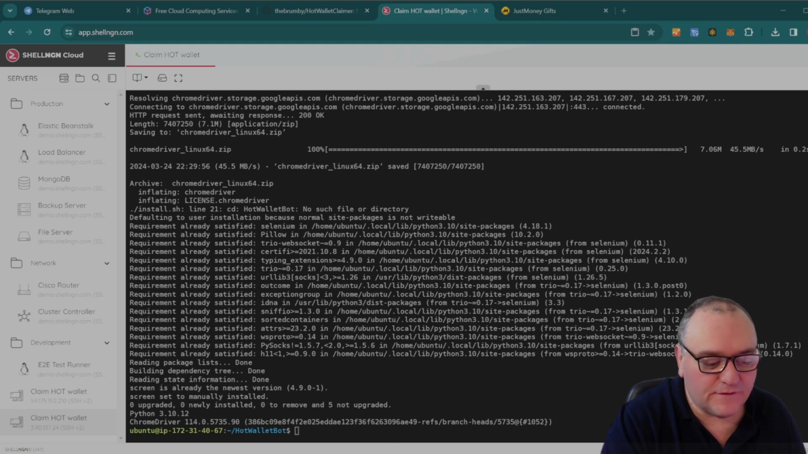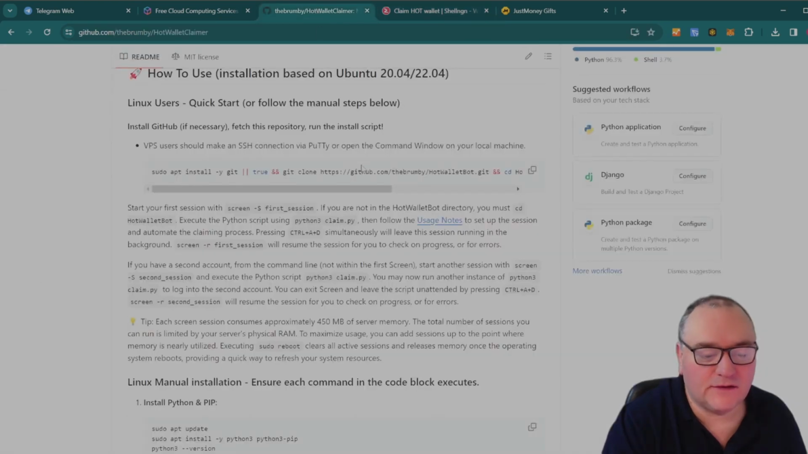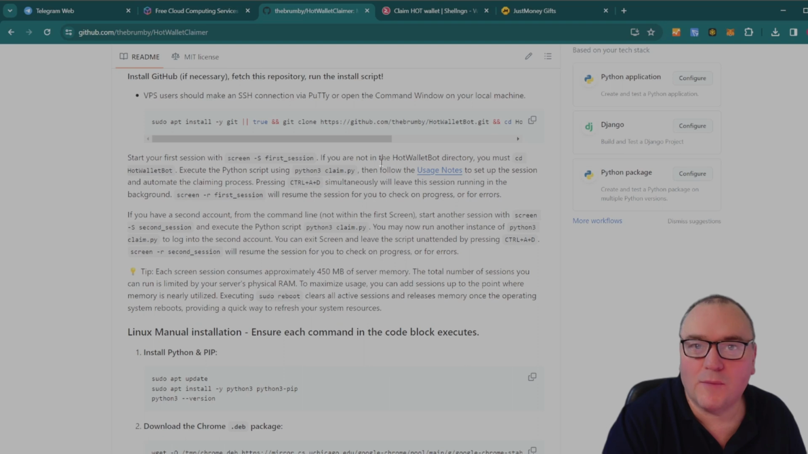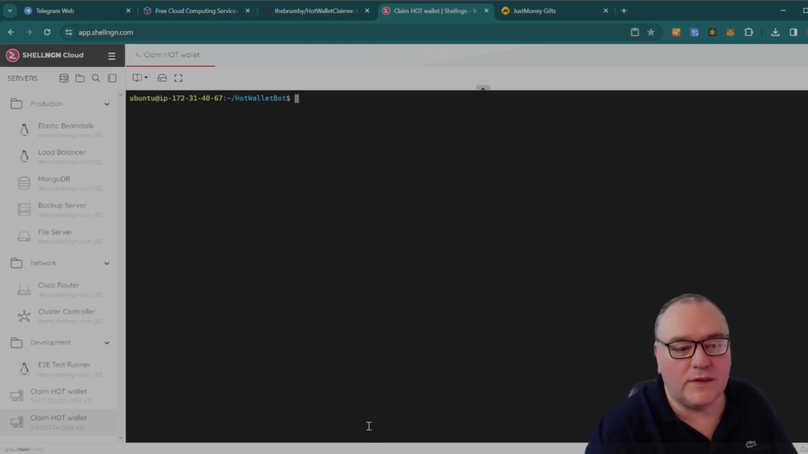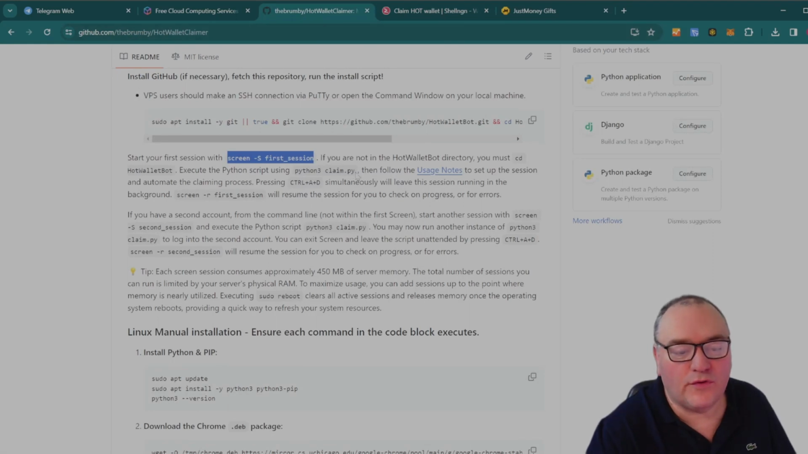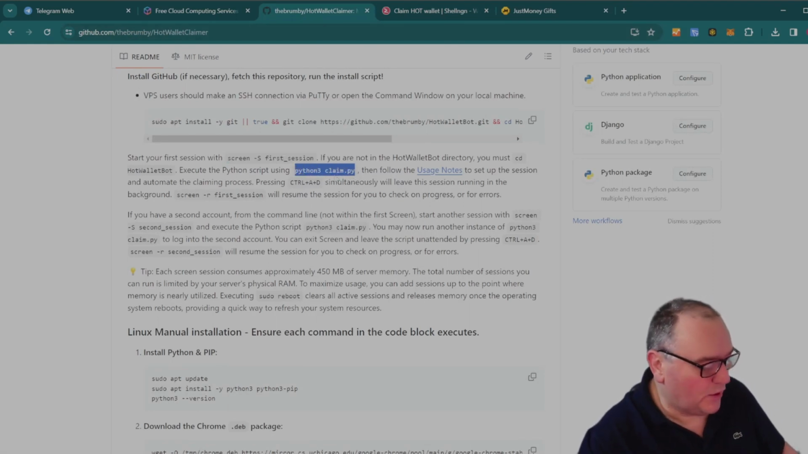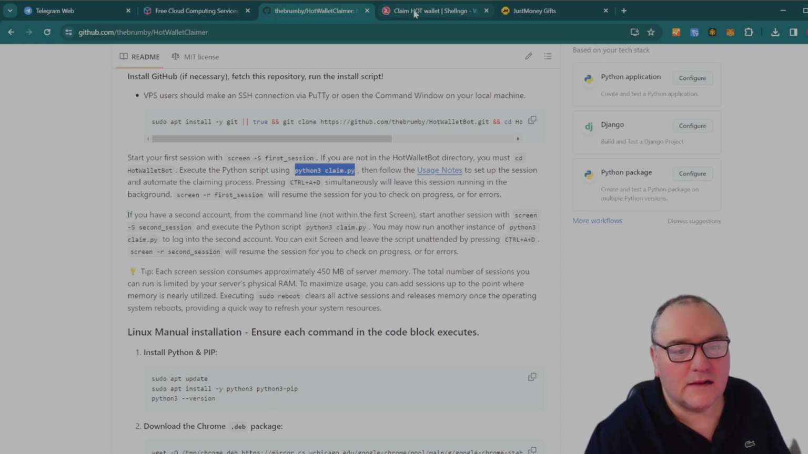If we look at our installation files, we can see here that Python is installed, we have version 3.10, and here Chrome driver is installed, version 114. Now, if we go back to the GitHub, we can start to copy and paste some more commands. The first command is to make a screen session that's going to stay running even when you disconnect from the server. To do that, we'll copy this, screen -S first session, and we'll paste that into our browser window.